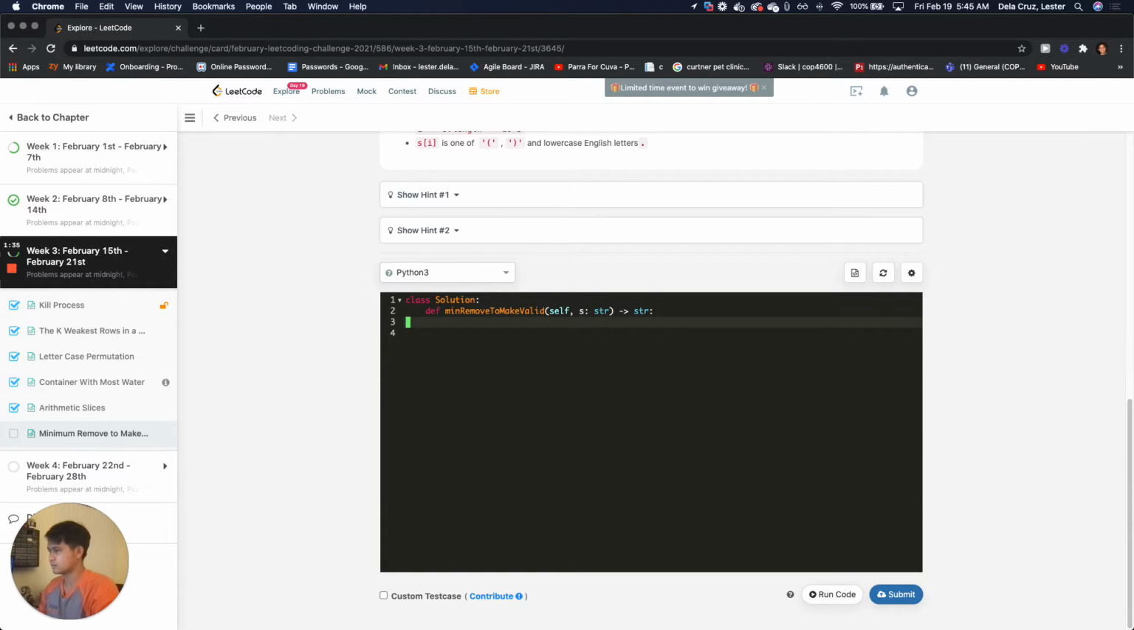So let's see if we can do this. Let's stack. For C in S, if C equals the open parentheses, what do we want to do? I want to append it in the stack. I want to append it such that I get the character as well as the index.